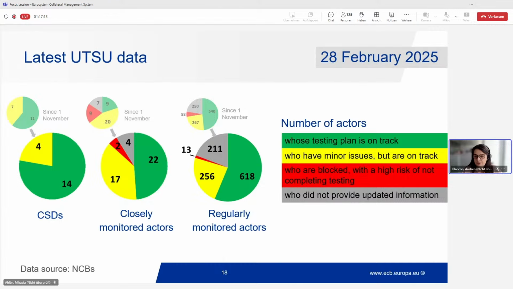And the same for what we call the RMA, regularly monitored actors. Here as well, you have a number of counterparties. You can see here as well an update with more green, less gray, less red. So it's really giving us confidence on the Eurosystem readiness in view of the ECMS go-live.